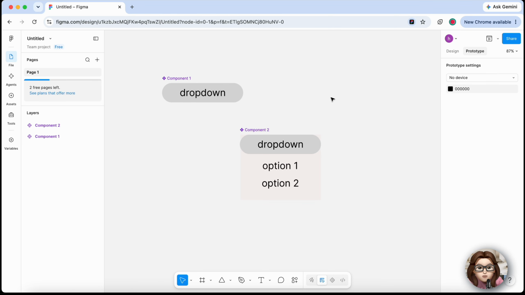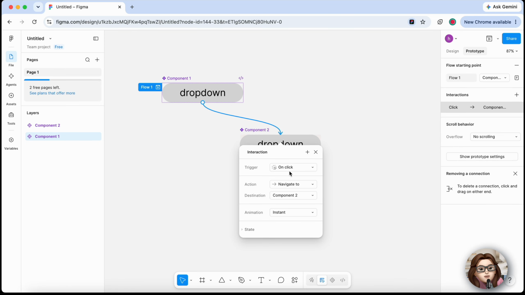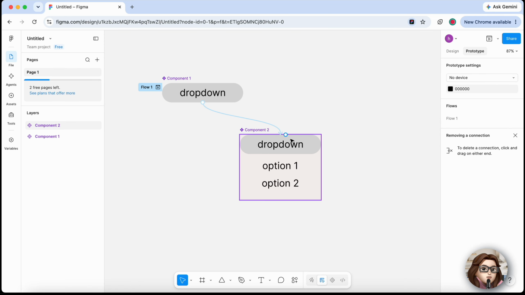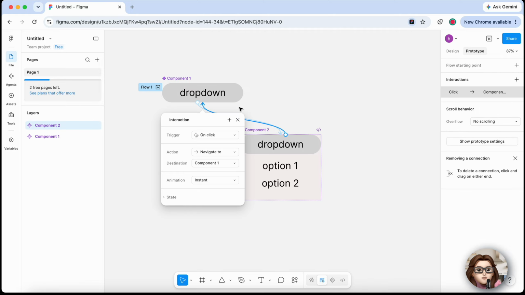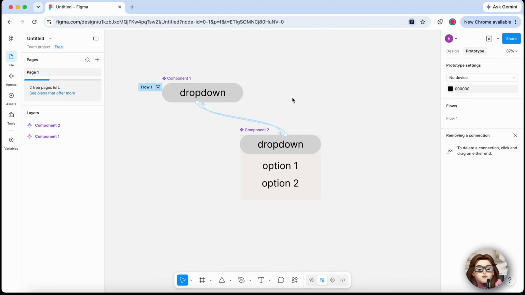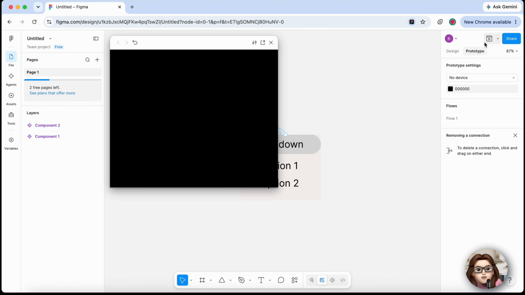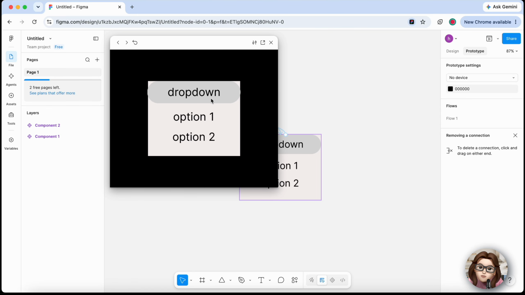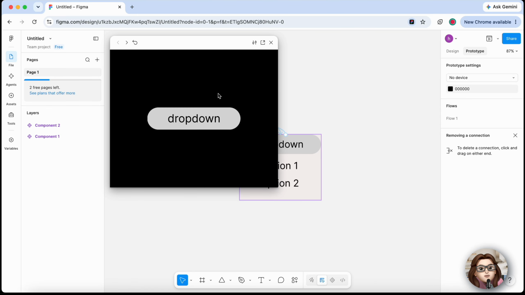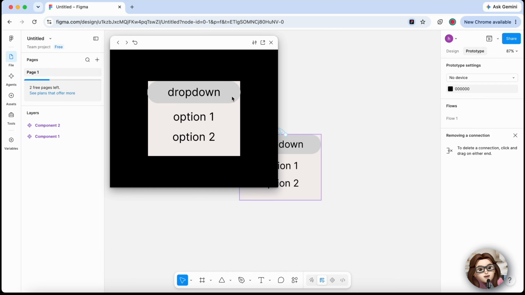Apply Smart Animate with an ease-in transition and set the duration to around 300 milliseconds for a smooth dropdown effect. After that, click Present to preview your prototype and test the dropdown interaction. You can adjust the spacing, animation, or styling until it looks the way you want.